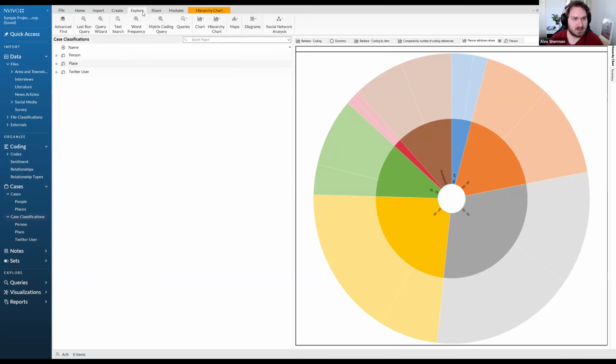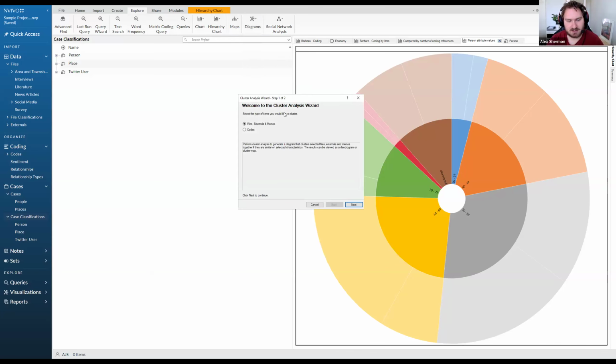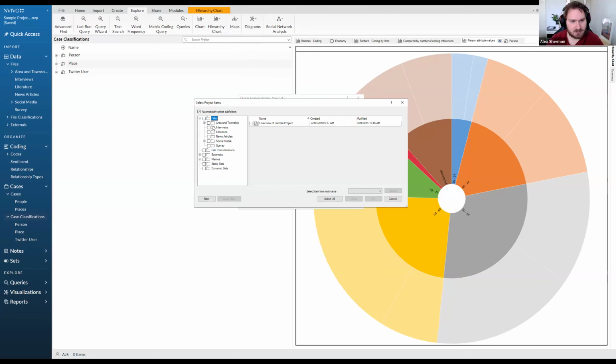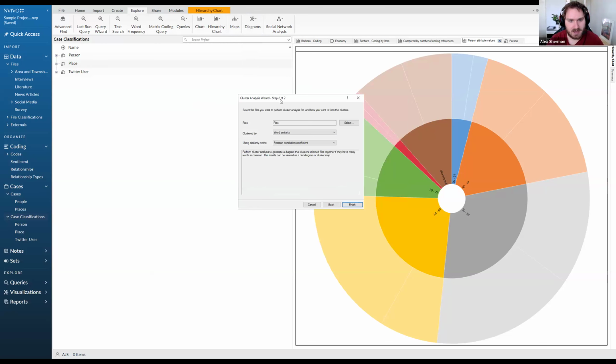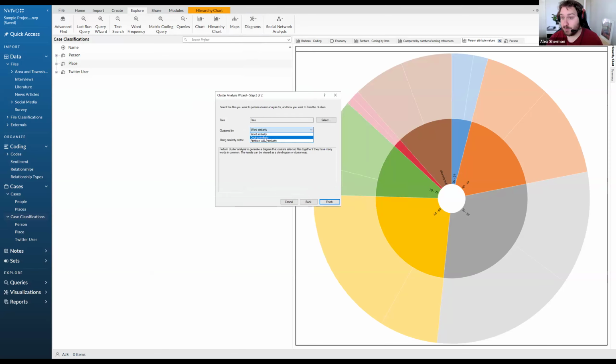So if we go to the Explore area, again, we're going to click on Diagrams, and we're going to click on Cluster Analysis. We can say, select the types of items you would like to cluster. We can select our files here, and click Next. So we could select all of our interview files, which is what we've been working with.